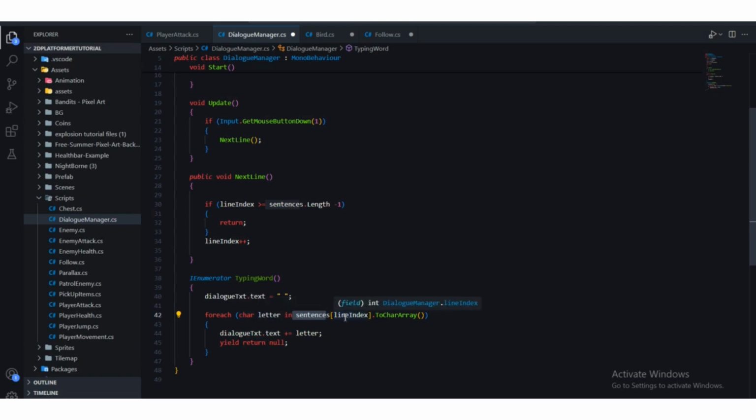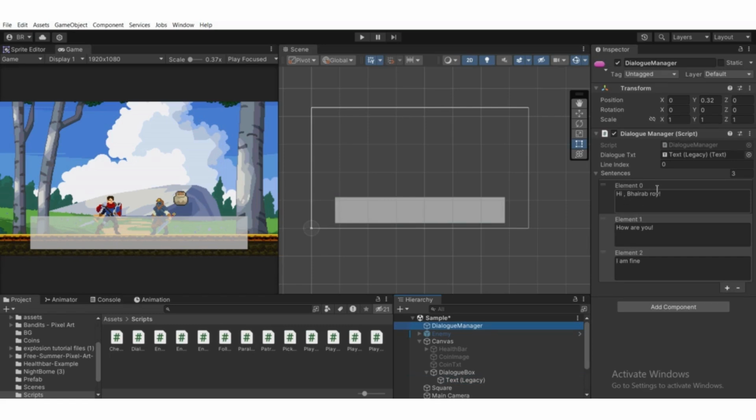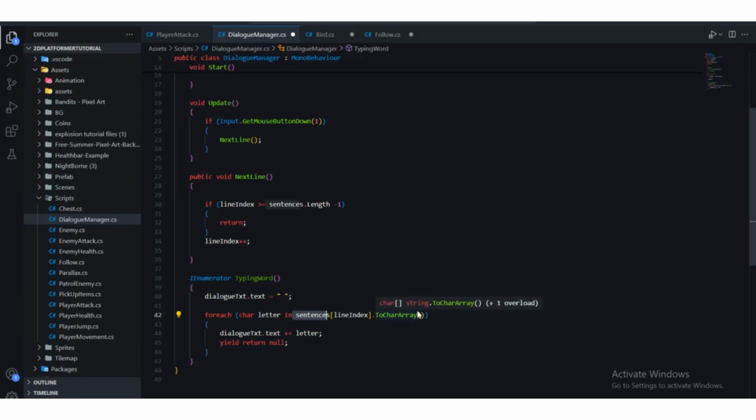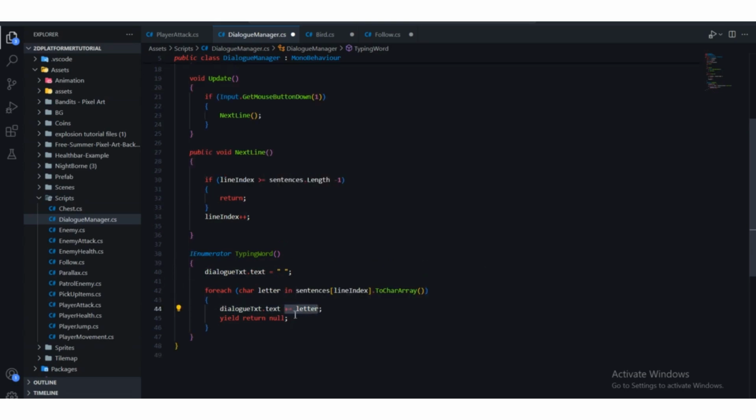So let's suppose line index over here is 0, as you know, for the first line or the first sentence. If I go to dialog manager, the first one is 0, as you can see. So, "Hi Bharat Roy". Okay, so we're just splitting it up into characters. And then we are adding to that text, plus equal letter, as you can see.